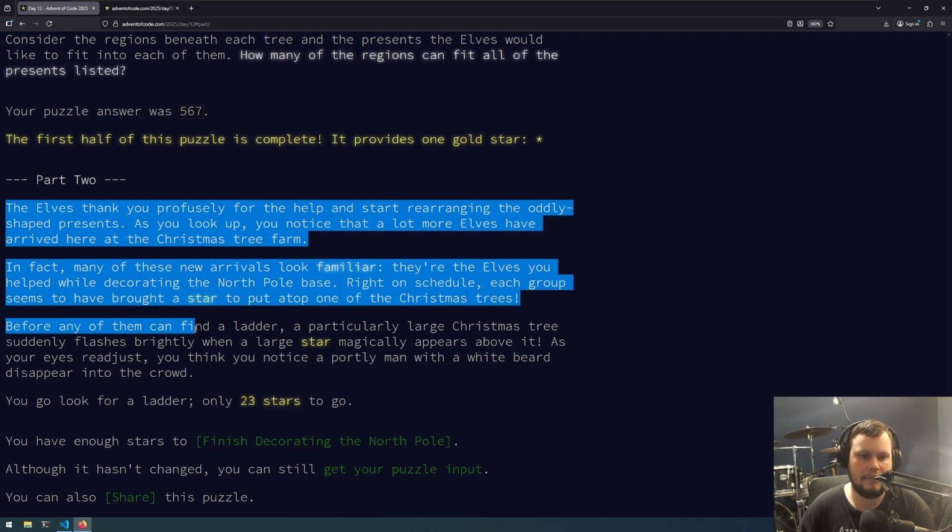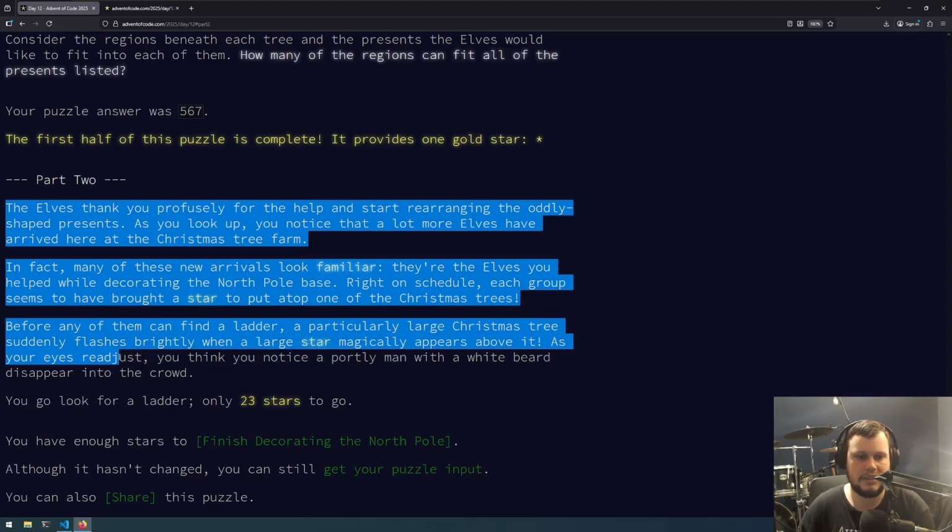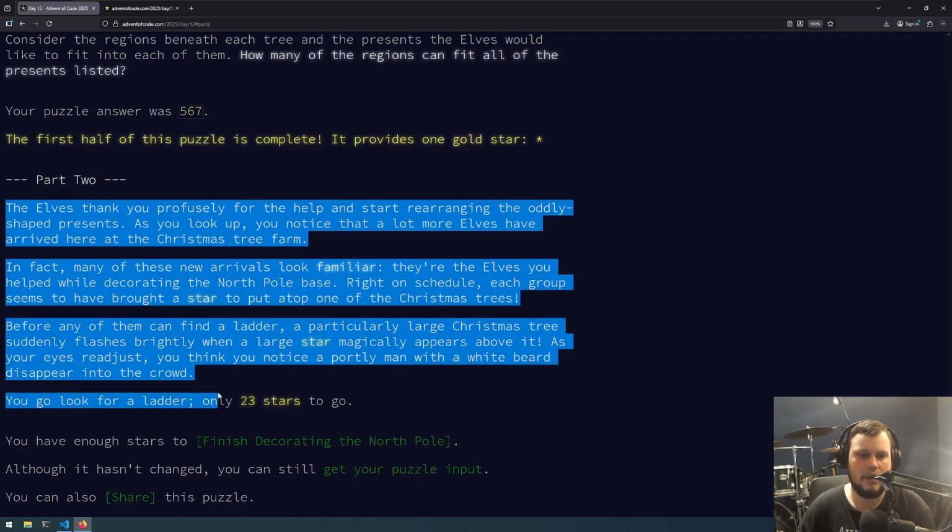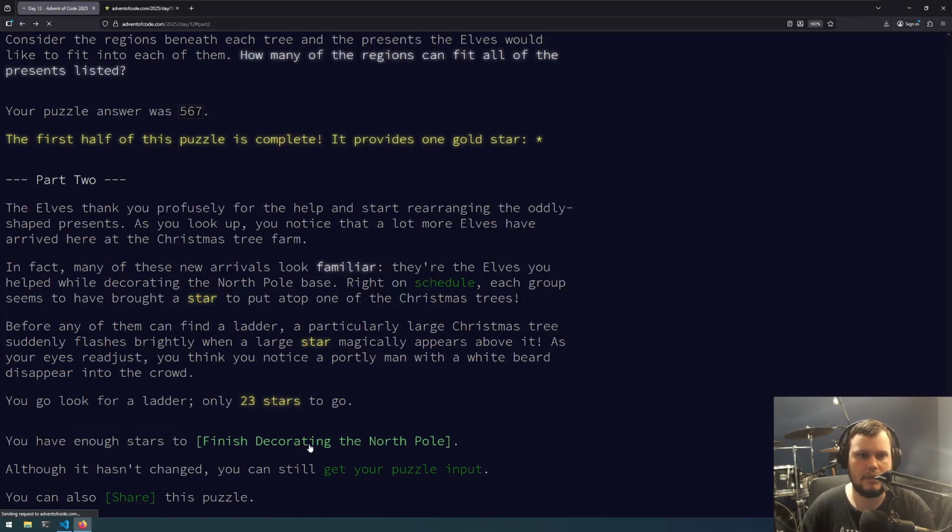Before any of them can find a ladder, a particularly large Christmas tree suddenly flashes bright when a large star magically appears above it. As your eyes readjust, you think you notice a portly man with a white beard disappear into the crowd. You go look for a ladder. Only 23 stars to go. You have enough stars to finish decorating the North Pole. Alright, let's go finish decorating the North Pole.